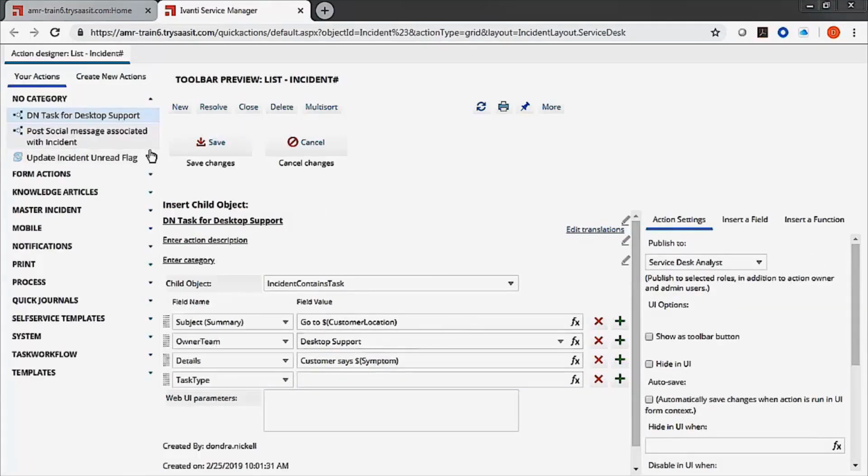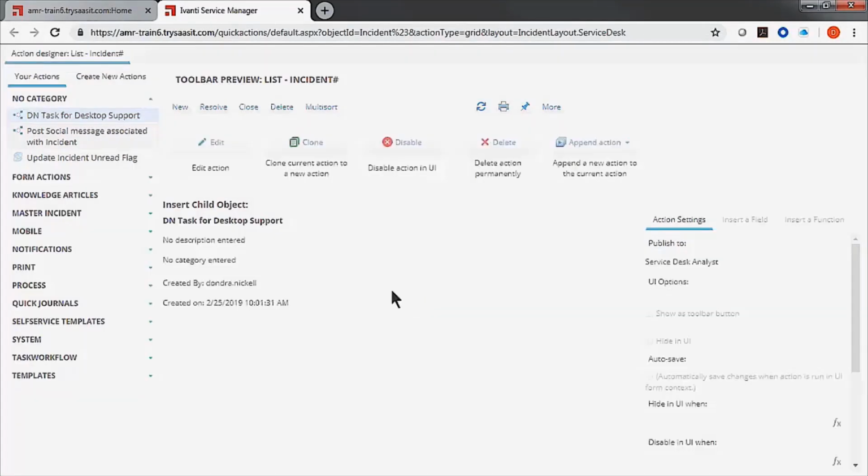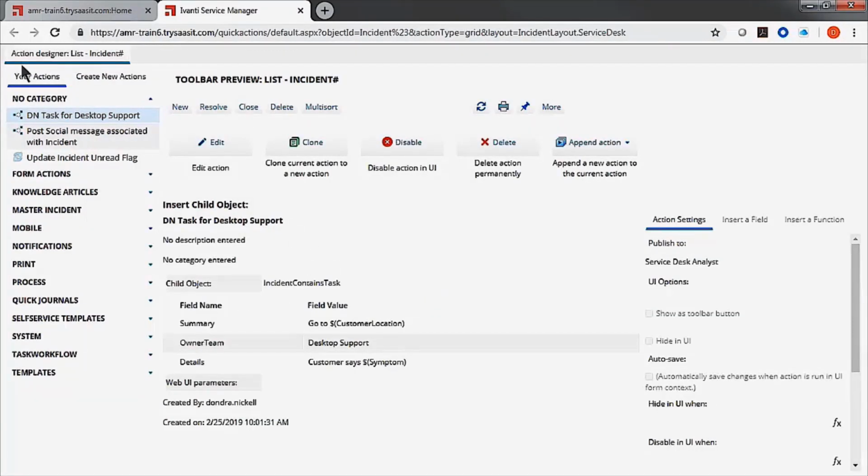I'm not going to save it. I could save it, but you would also have to have the type of task in there. So again, it's just important to know which fields would need values if you were running a quick action.